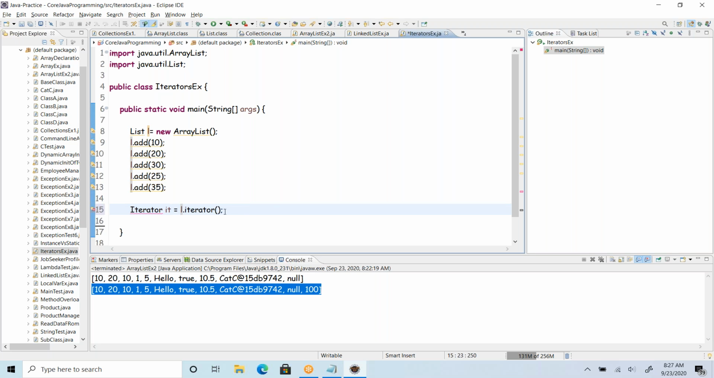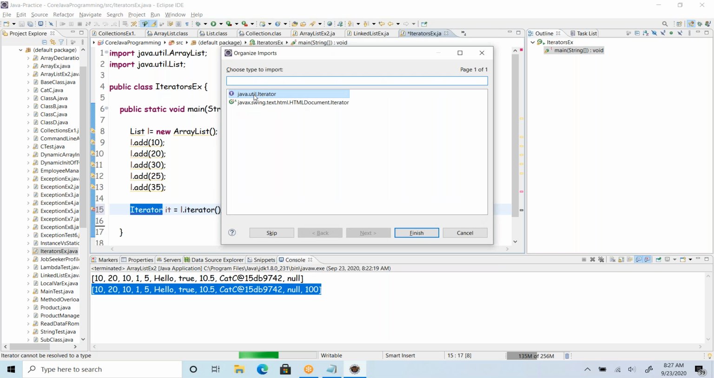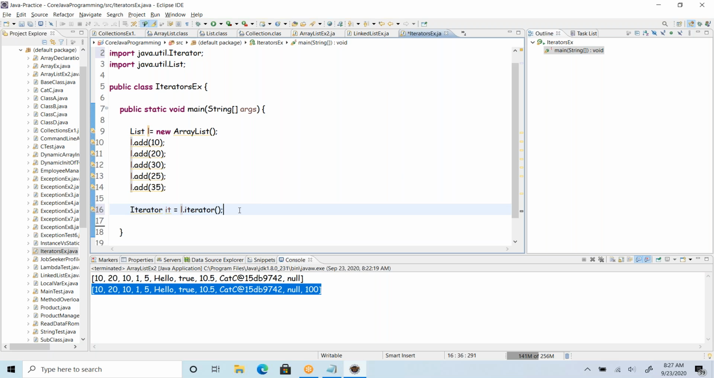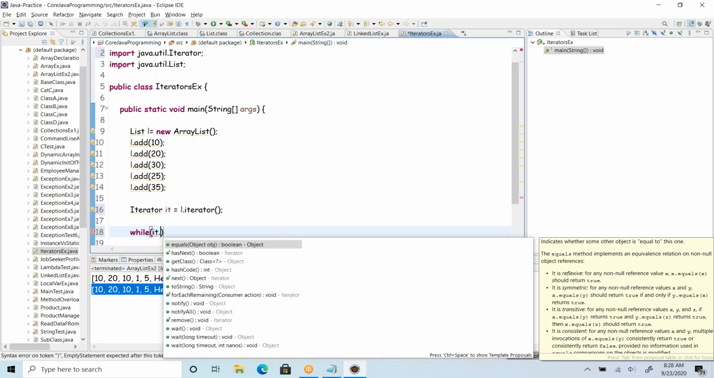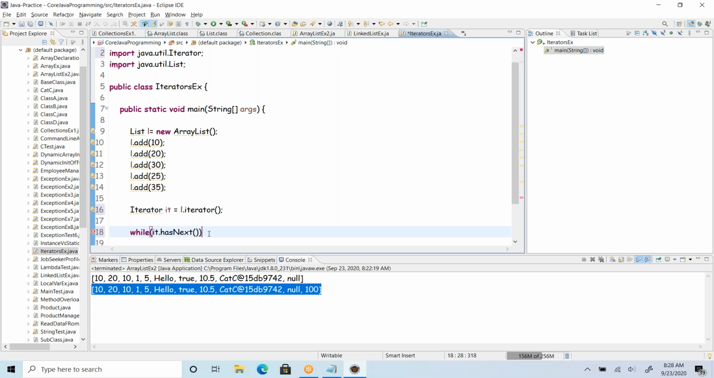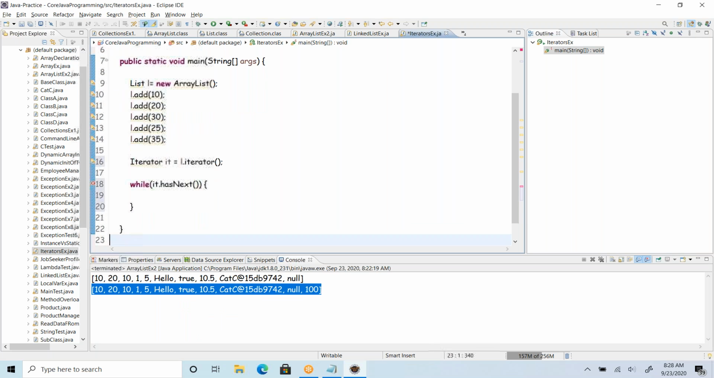I'm going to get the iterator object. Once you got the iterator object, java.util iterator, just importing it, so I can iterate through that. It has a few methods. Iterator dot, you have methods hasNext or next. Okay, so hasNext is going to tell us whether it has the next element or not.